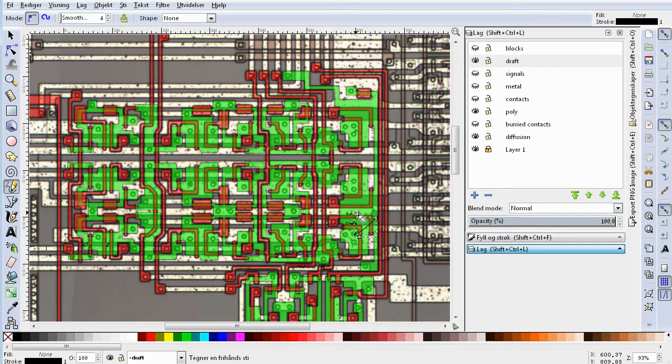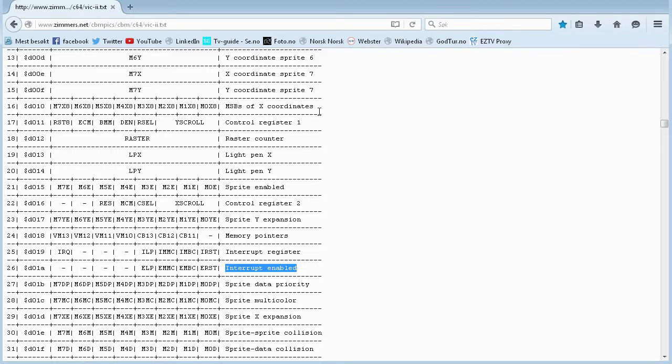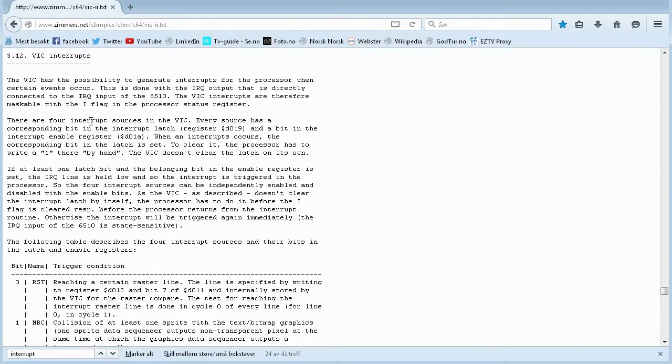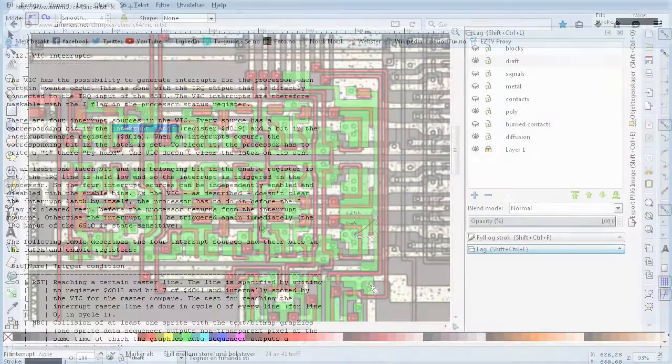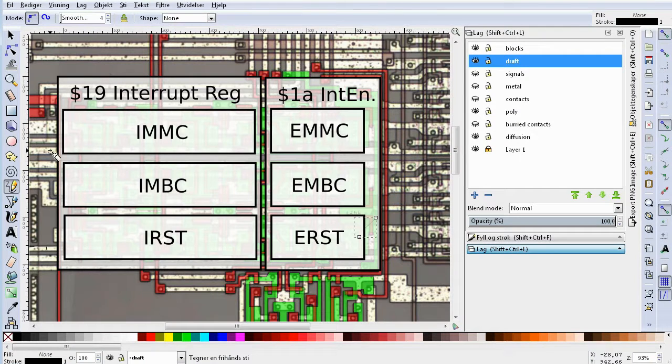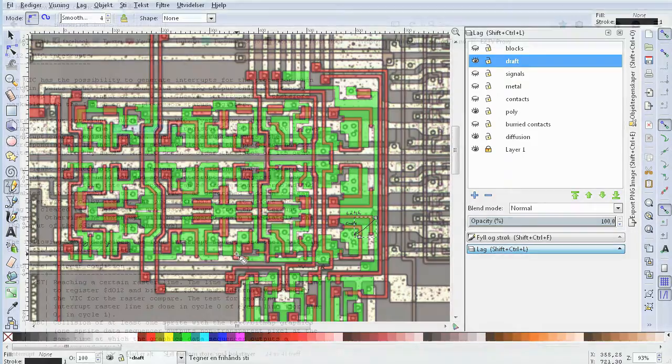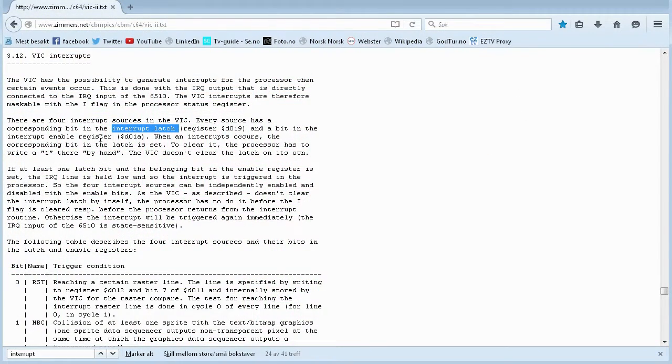And why do I call it a latch? How did I know it was a latch? Well, there was a clue in here. There are 4 interrupt sources in the VIC. Every source has a corresponding bit in the interrupt latch. So it's a latch then, register D019, which is down here. So this must be a latch. And a bit in the interrupt enable register 1A. When an interrupt occurs, the corresponding bit in the latch is set.